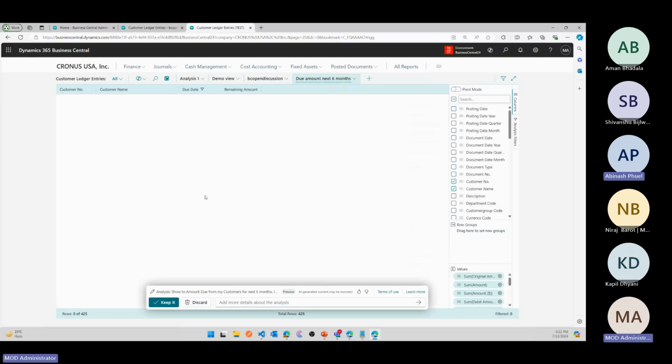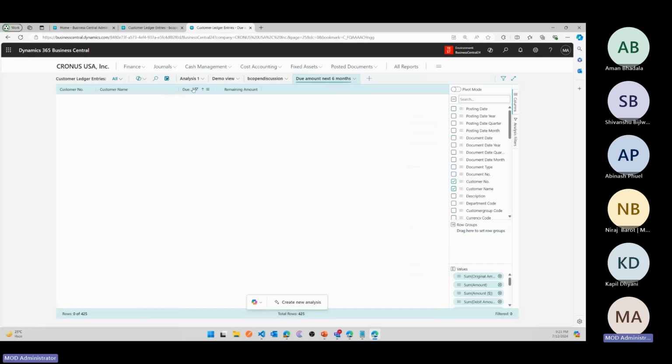And it is trying to show you the customer number and the name that you asked for, and then trying to show you the remaining amount. Hopefully there is some data in it and it loads in a while. Come on. Oh, maybe there is no data. So there is some filter applied, it seems. Let's see what filter it applied.